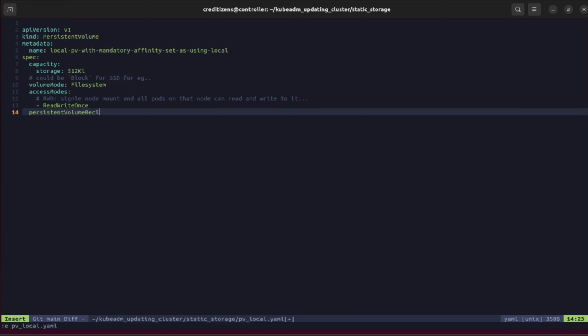After persistent volume reclaim policy, let's put a capital P here, using the camel case way of writing it. And here I'm just going to use delete. So here you have different options. The default option is retain. Retain means, I'm just going to write which is the default.